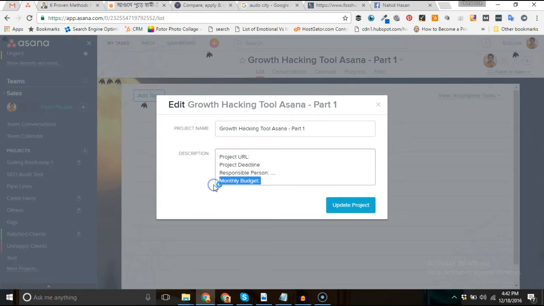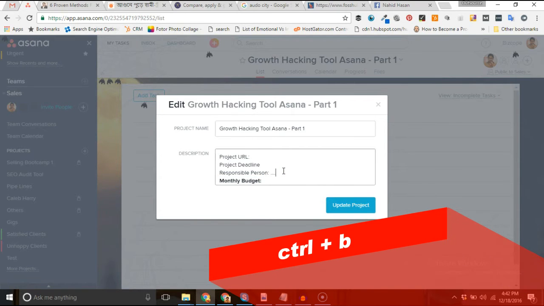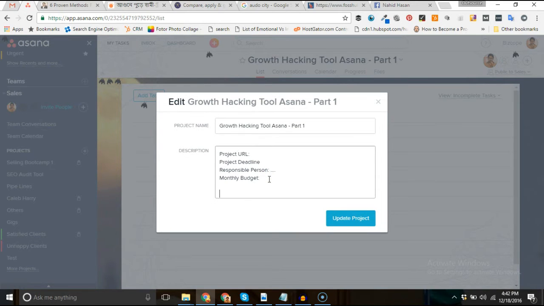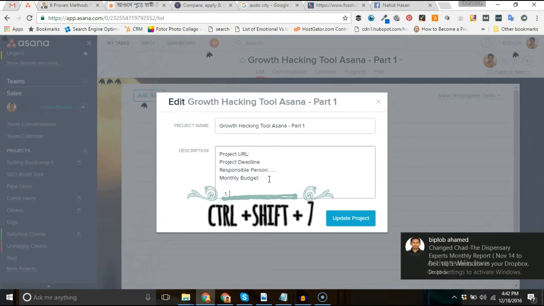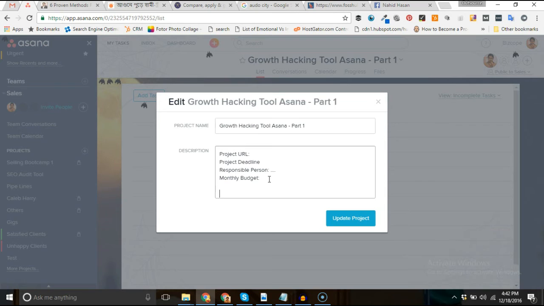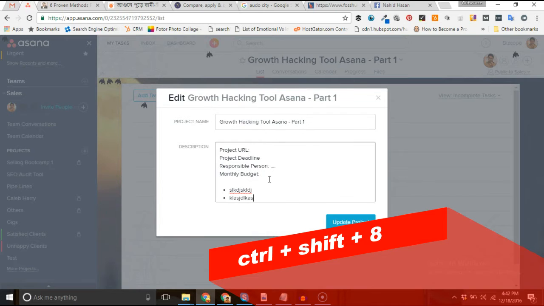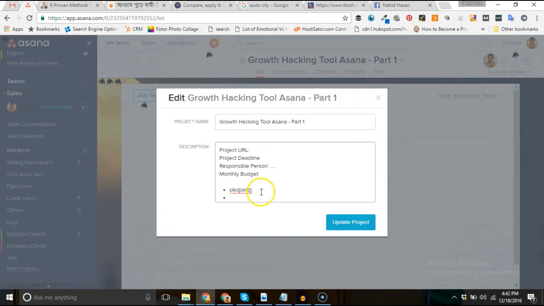Another cool thing is that you can customize the text. You can make it bold by typing Ctrl B. You can make it italic. You have some customization options here. You can also use bullets. To use numbered bullets, you can type Ctrl Shift 7, and if you want bullets without numbers, you can go with Ctrl Shift 8. So you can work this way.